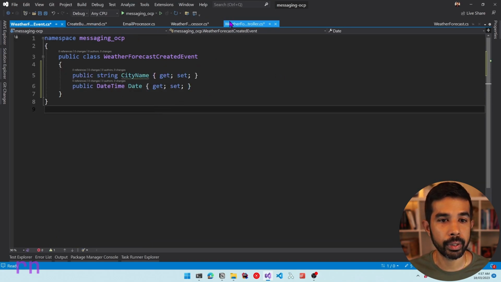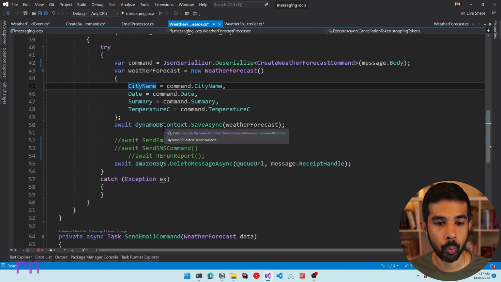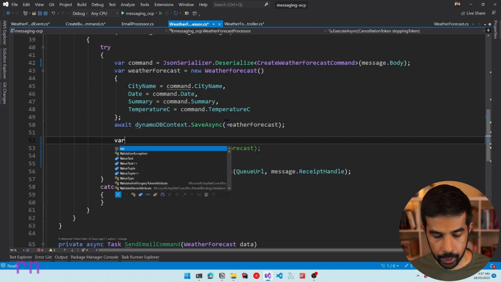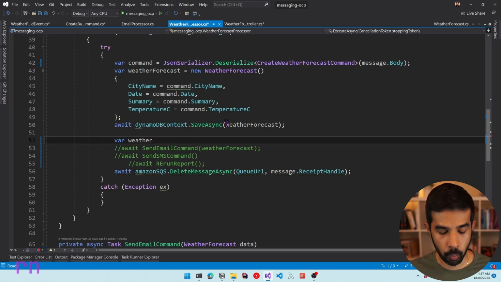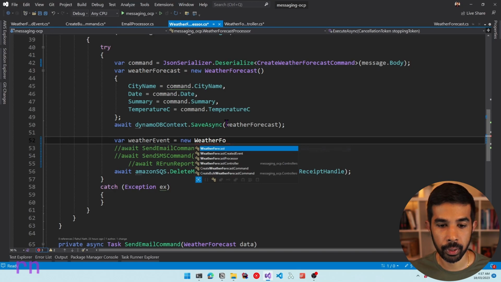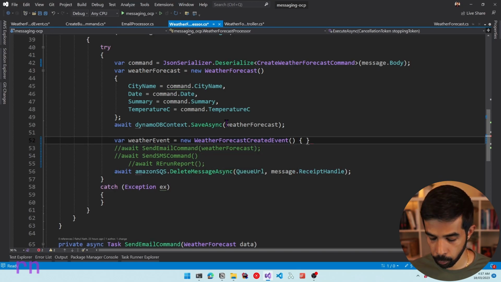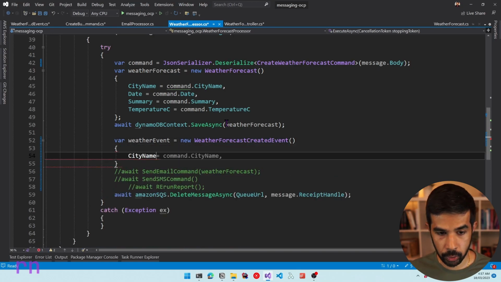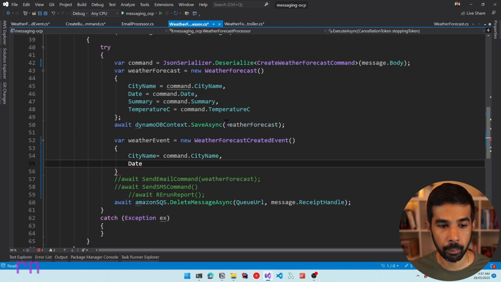Now, anytime the weather forecast processor is done with saving this, we can create a new event. So let's say weather event is equal to new weather forecast created event, and let's pass in both of this data. In this case, this is going to be the city name, command.CityName, and the date, which is command.Date.